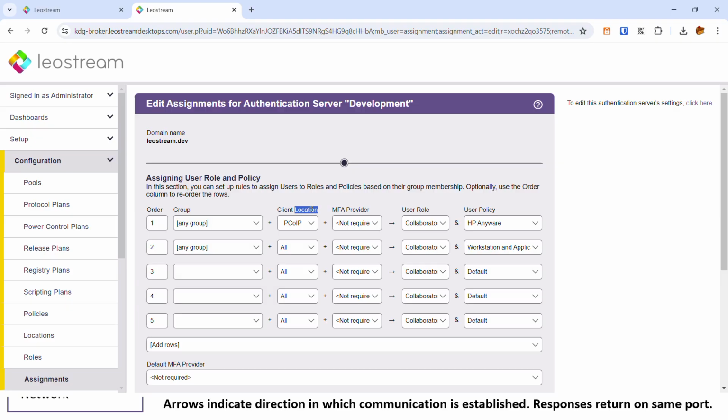Maybe it's based on the client device type. Here I have a location of PC over IP, so I can offer them a different policy. Perhaps it's based on the floor, so you can attach different printers. You can decide. But the key is you can change what the user is offered based not only on who they are, but where they come in from. That combination then determines if they need to go through an MFA provider in the case of an AD user. Then, based on all that being true, you get a role and a policy.